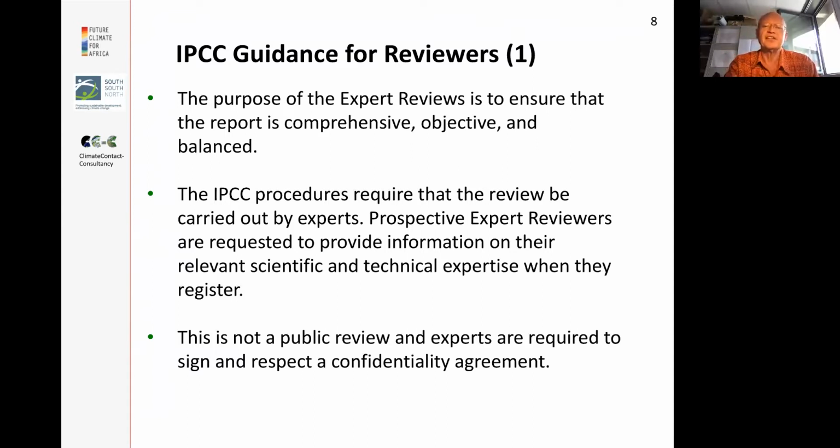The procedures require, of course, and it's understandable, that the review be carried out by experts, but the definition of expert is quite open. Those who want to register as expert reviewers are requested to justify their expertise and possibly provide their list of publications, but you don't need to be a Nobel Prize winner to participate. It's actually easy to participate in the expert review.